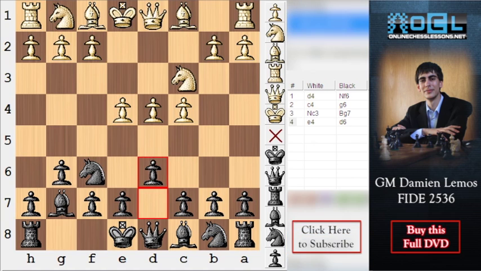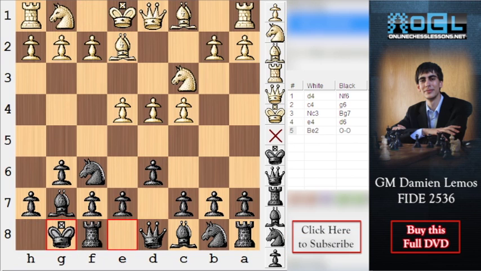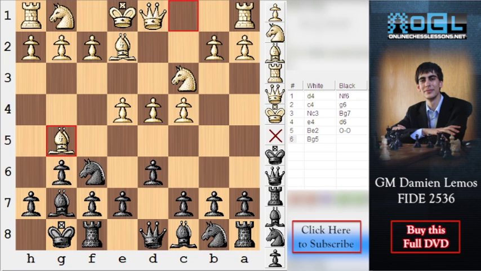e4, d6, bishop to e2, black castles here, and usually white here plays knight to f3 and he continues with castle. Although in this game white plays bishop to g5, and this is what we call the Averbakh variation. The idea of bishop g5 is simply to stop e5, which is the most natural move black plays in King's Indian.